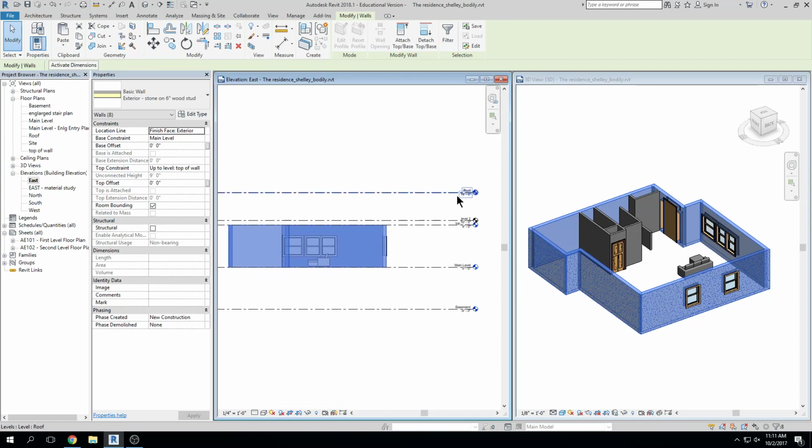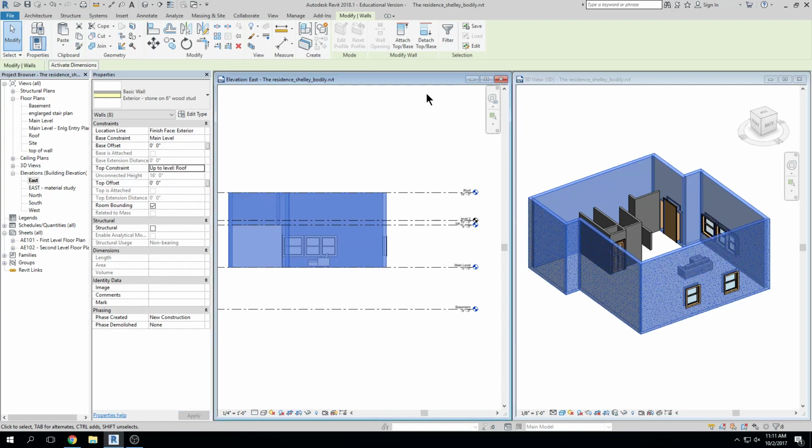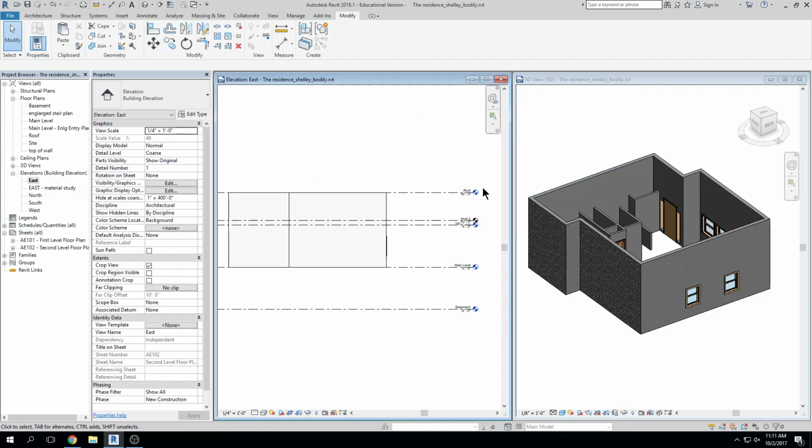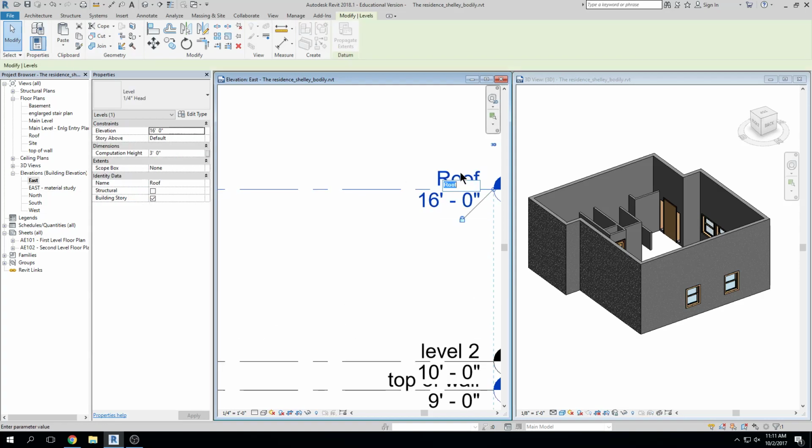I want them to go all the way up to, let's take them up to the roof, okay? So I would change from here to roof, and that would extend my walls up to where they need to be. Now in actuality, we're going to change our roof. We'll call this top of wall.